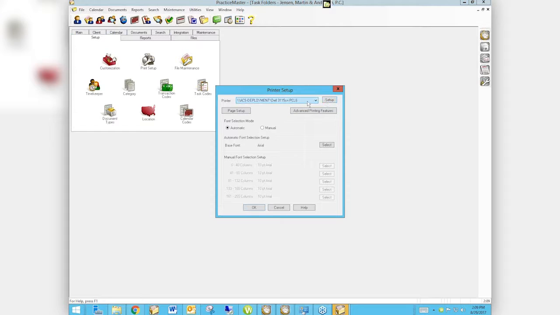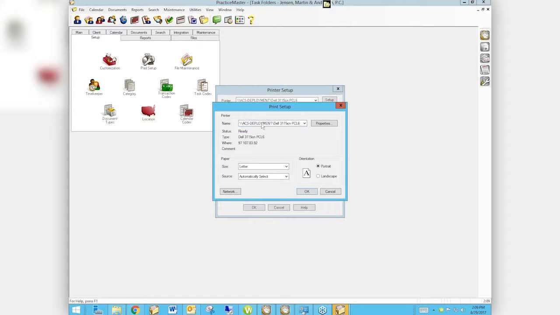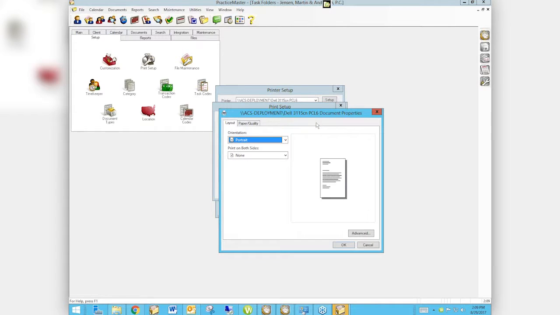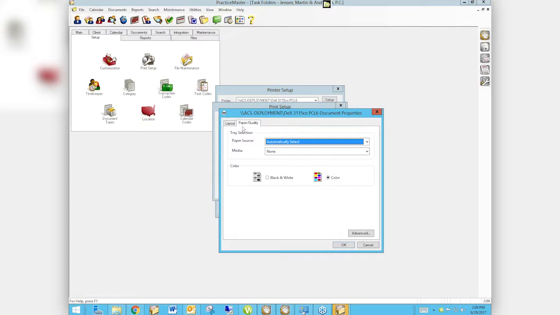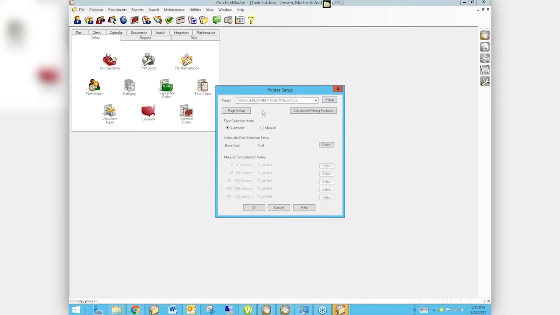Over here, this setup is taking me into whatever printer I have displayed, its settings that are inherent to itself. So it's not the software settings. This is looking at the print setup for the Dell 3115. And I can change the orientation and what kind of paper and things. This is regarding the printer that I'm printing on. Again, paper quality. This would be like if I were printing from Word or anything else. These are those printer settings on that printer.